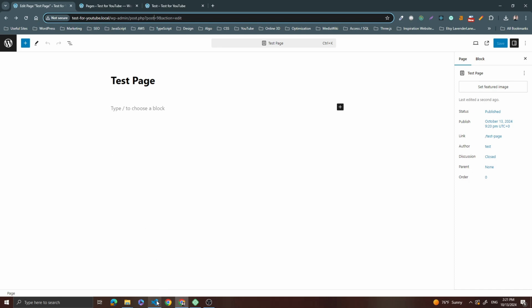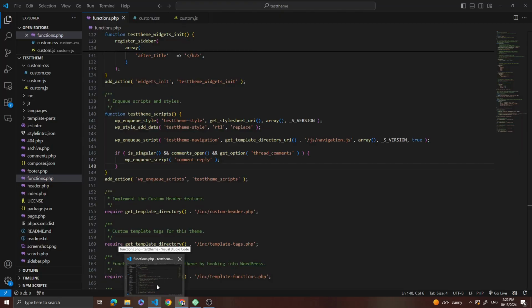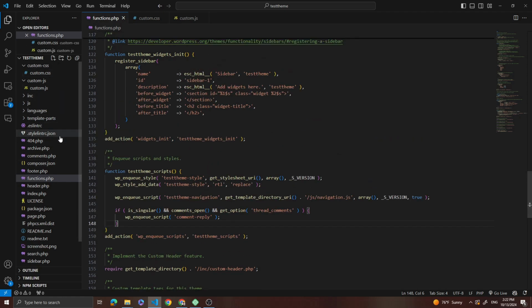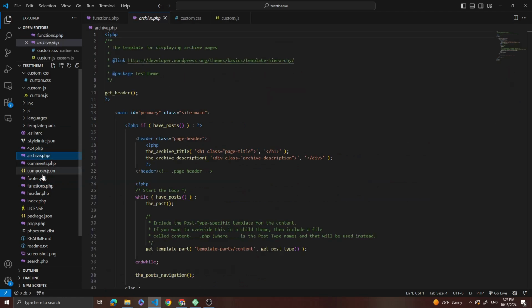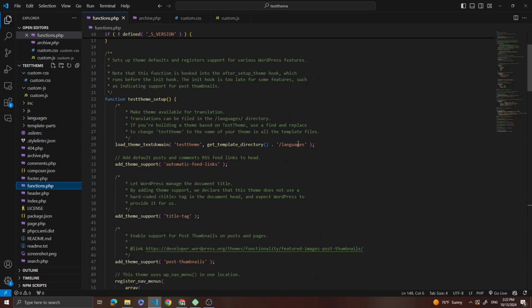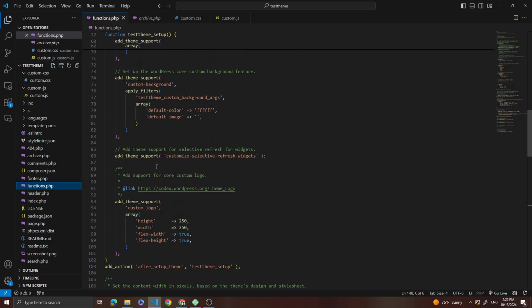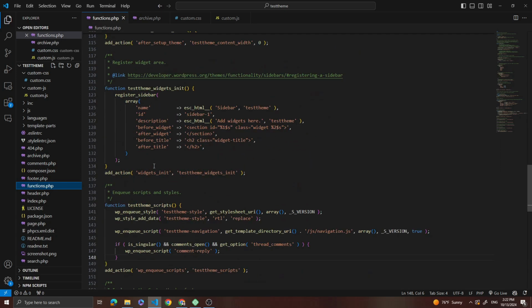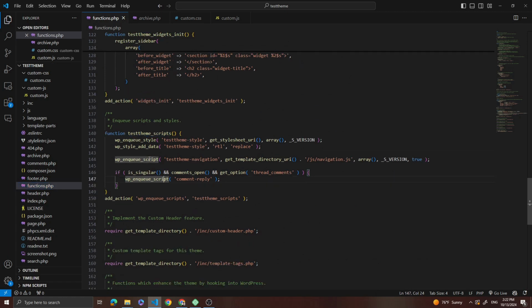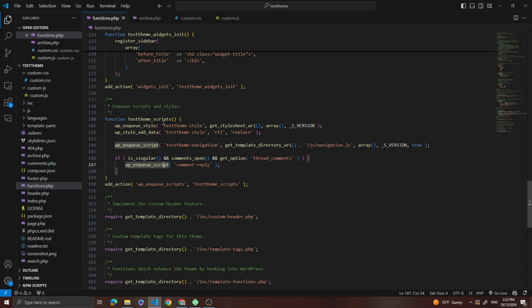All right. So I'm using the underscores theme, so we will make changes based on the theme. Based on the theme, where things are located can be a little bit different. So first things first, you go to your theme and find your functions.php file. It'll be open right here. You scroll down until we find test theme scripts. It's based on my theme name; this will be named based on your theme.